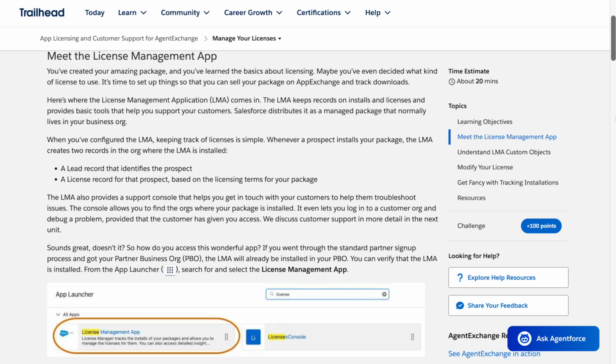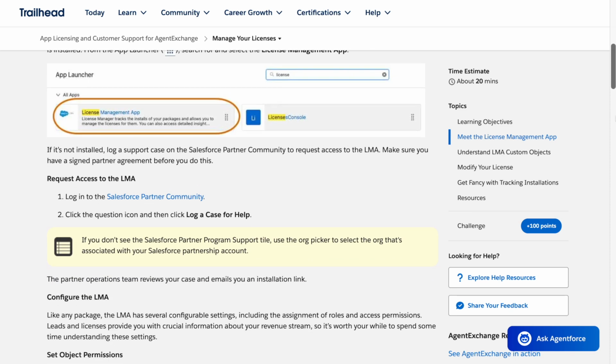Sounds great, doesn't it? So how do you access this wonderful app? If you went through the standard partner sign-up process and got your partner business org, or PBO, the LMA will already be installed in your PBO. You can verify that the LMA is installed. From the app launcher, search for and select the License Management app. If it's not installed, log a support case on the Salesforce partner community to request access to the LMA. Make sure you have a signed partner agreement before you do this.